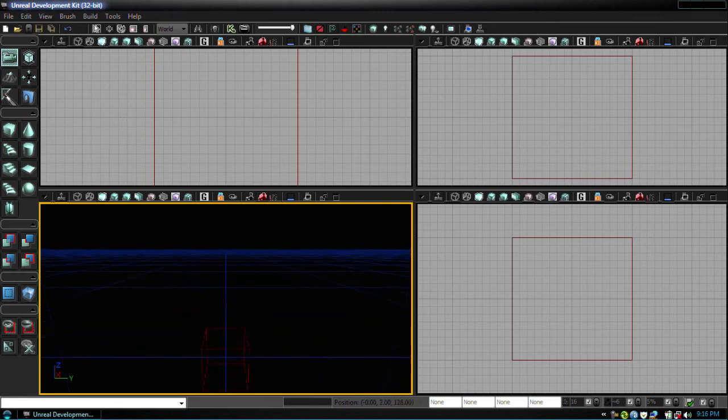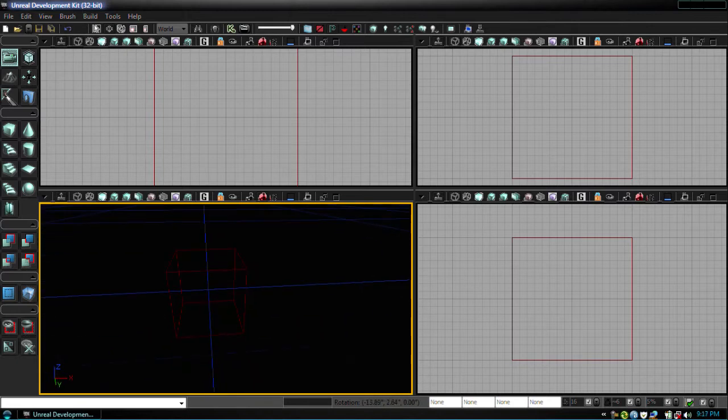Up and down on the Z axis and up and down on the Y axis. Now if you hold down the left mouse button, you can move forward on the X axis and turn on the Z axis. Now if you hold just the right mouse button, you start turning on the X axis and you can move around on the Z axis.